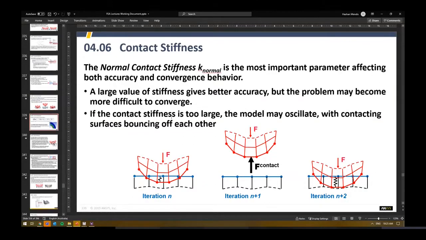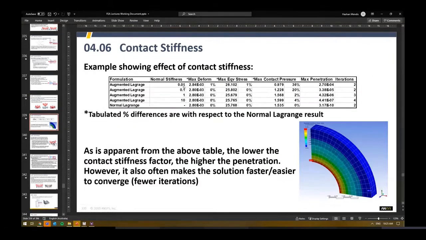So we can have a look at that. Here's just another example showing off the effect of that contact stiffness. It's one of the first things that I'll often go in and start to play around with. This is why I'm just emphasizing it.